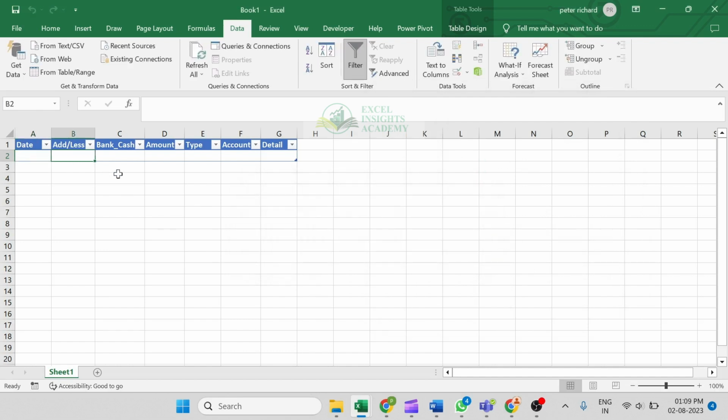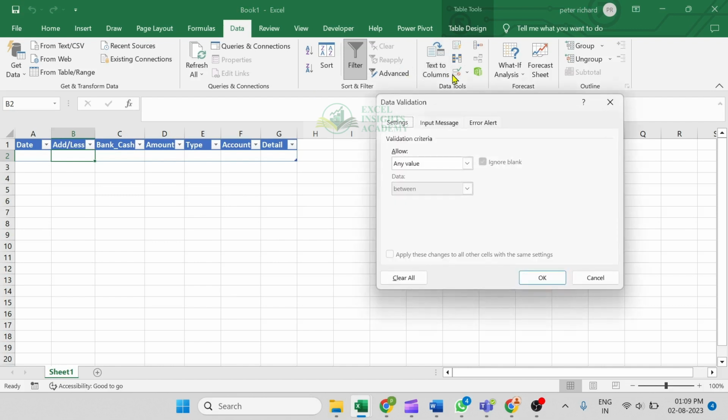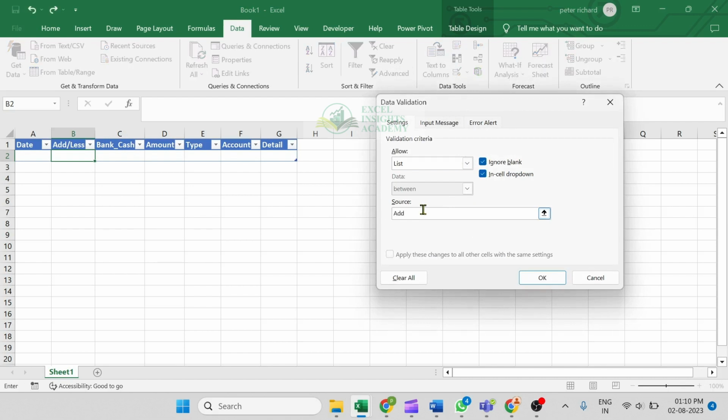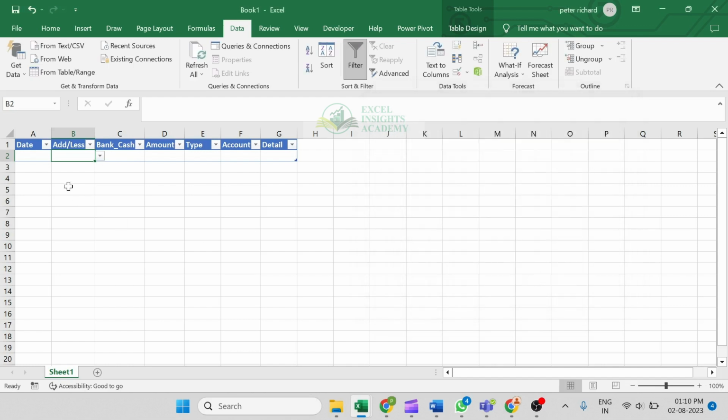Now second one, add or less. It has only two options, add or less. So we can give it as a list in data validation. For that, select the cell, go to data validation, select list, then type add, comma, then less. Click OK. Now a drop down arrow came here. Just click on that. You can see add or less available.